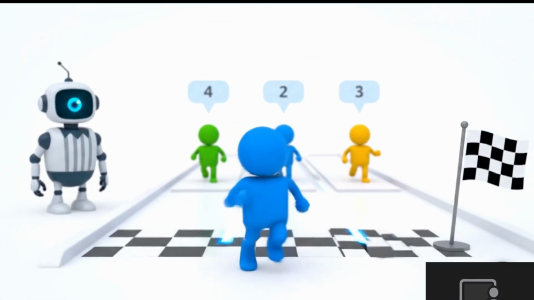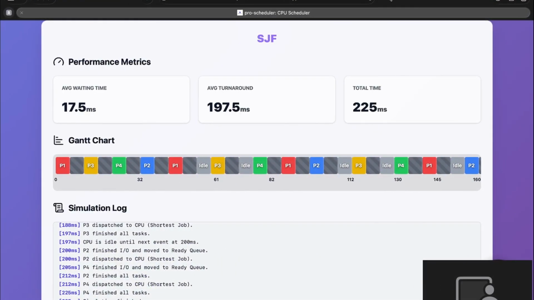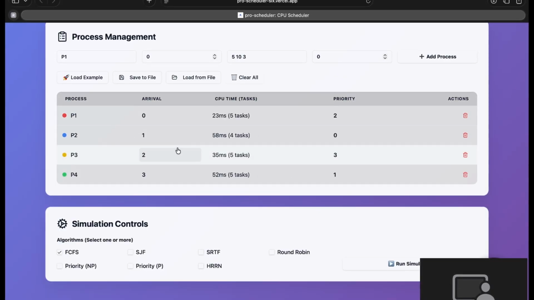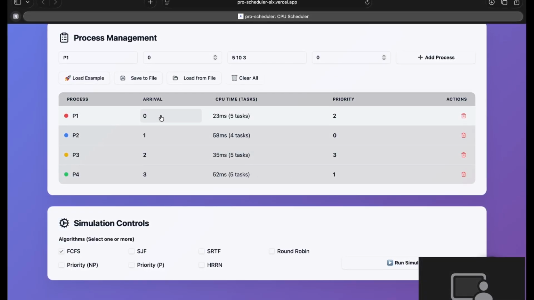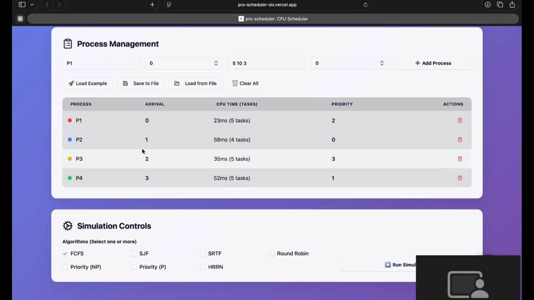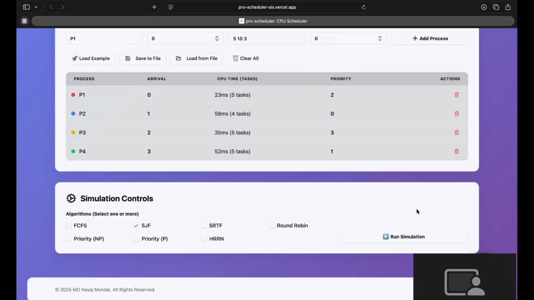So let's dive into the demonstration, which is my website. So this is my website. I will be taking a default example to demonstrate it, and I will explain this website fully, its features and all, after this SJF topic. So my topic is SJF. I select the SJF topic and click on run simulation.